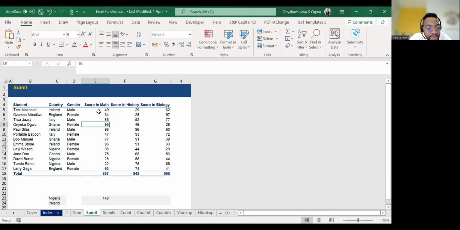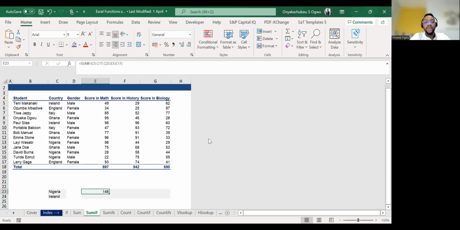And if I do it manually, we can say the scores of Nigerians here, 1, 2, 3, right? That'll give us 148 if I add it together. That's the 148 that we have here, right? So that's straightforward.